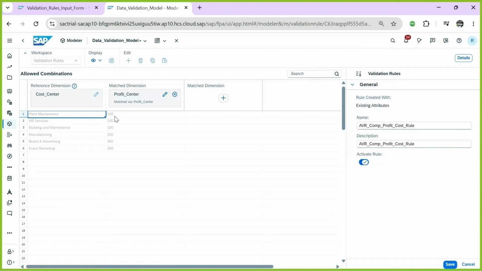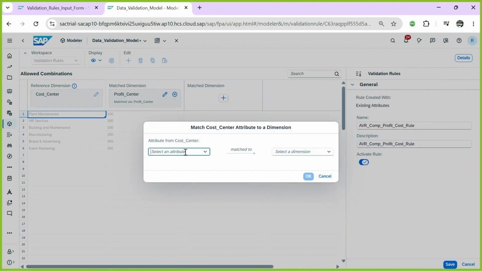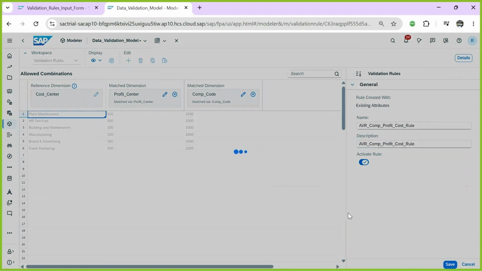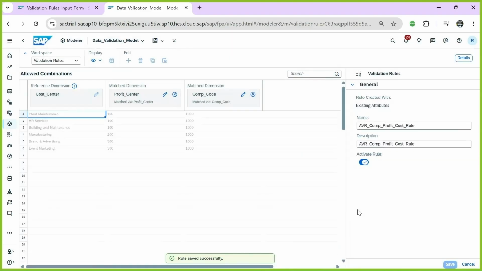So when it is matching from property values as well as dimension values, it shows these values here. Next, go to match dimension. The second dimension is your company code, match or link to your company code here. When you click on OK, the corresponding company codes are also displayed here. So this acts like a validity table or lookup table for us. Once done, click on save. Rules are successfully done.